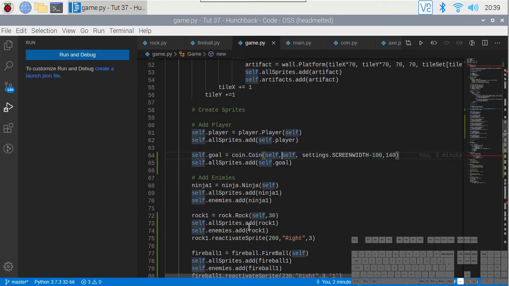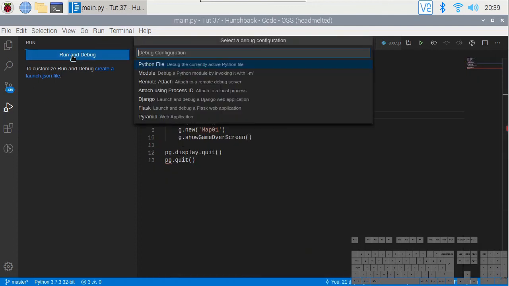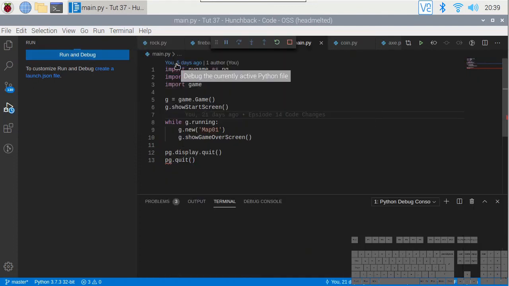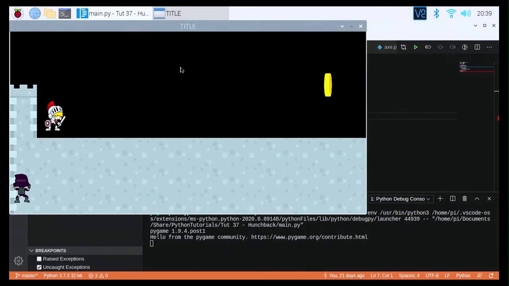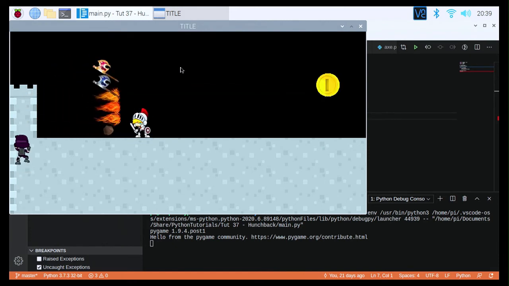Oh, what's this self.self? Game X, Y size. Y size. 70. That's what was missing. Right then. Let's try again. There we go.